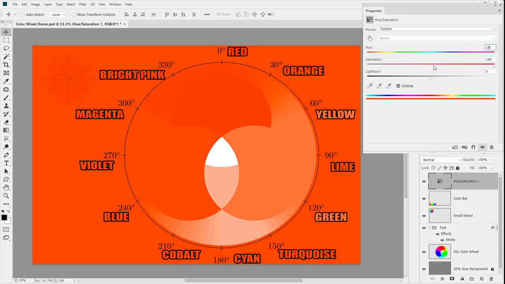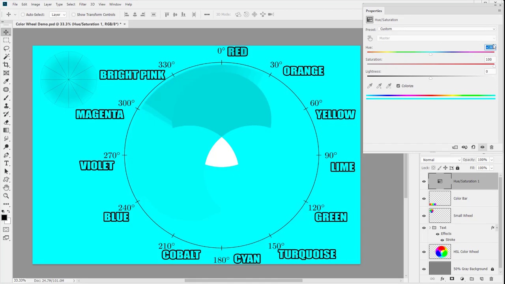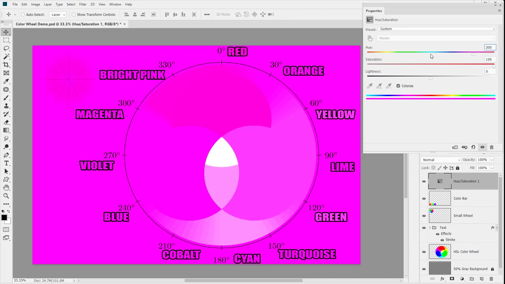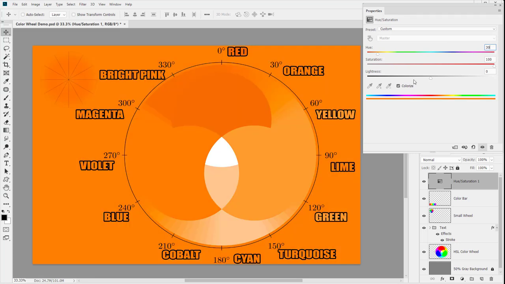And cyan we could get at 180. Perfect. Everything's working as expected. 300 for magenta. There it all is. Supposedly we could get to orange, I think, at 30 degrees. Let's see if we get that. Yeah, so everything's working as expected.